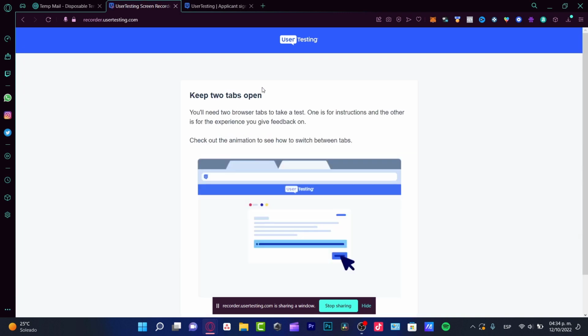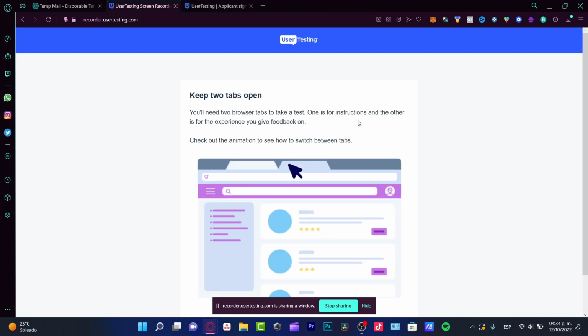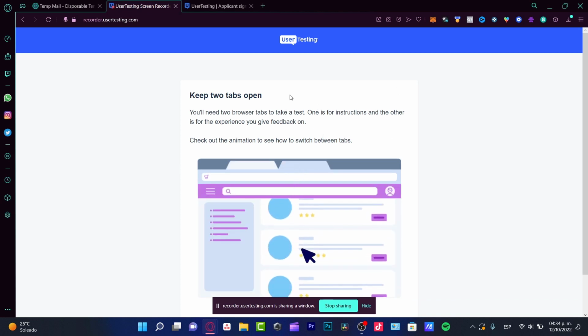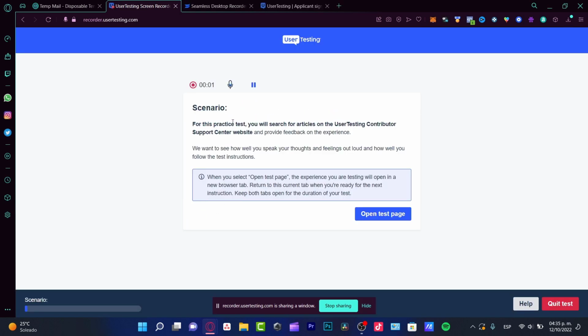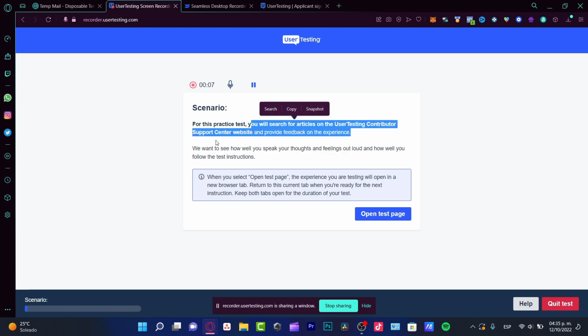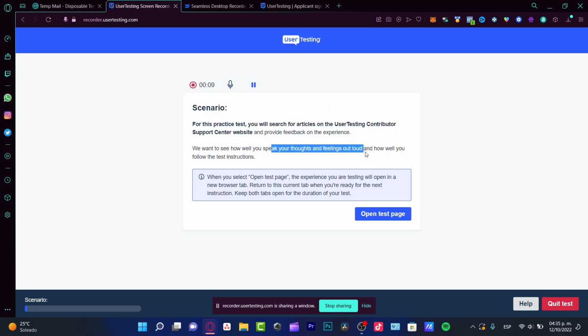Now keep two tabs open. You need two browser tabs to take a test. One is for instructions and the other is for the experience we give feedback on. So I'm going to hit next. For this practice test, you will search for articles on the UserTesting contributor and provide feedback on the experience. Now we want to see how well you speak your feelings out loud and how well you follow the test instructions. So go into open test page.